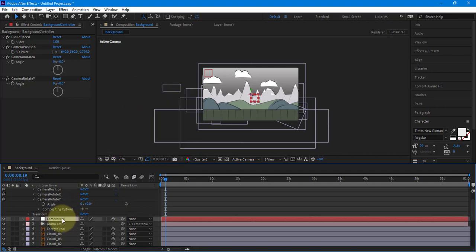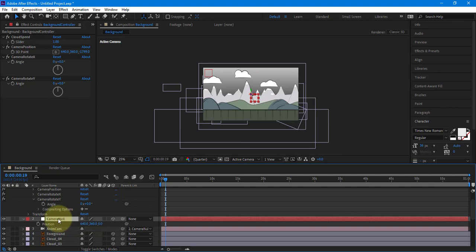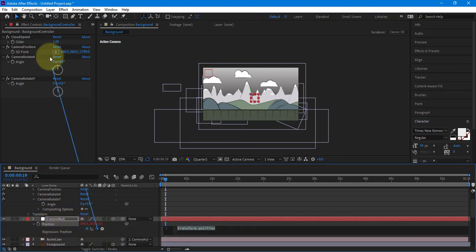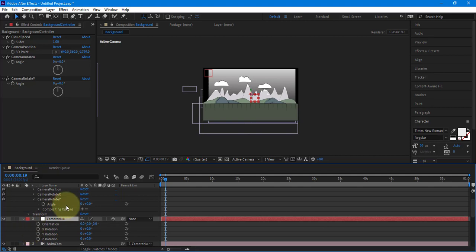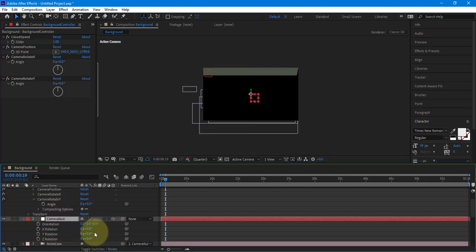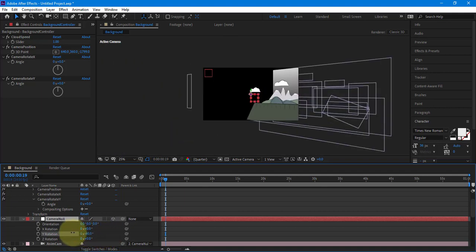And now this null is what's going to be positioned and rotated. So that's what I'm going to use to control all my stuff. This position is the one I'm going to alt-click and drag onto this position. As far as we're concerned, this is going to work the exact same way. The rotation, I'm going to grab this, and same thing, the X is going to do that, and the Y is going to do that.